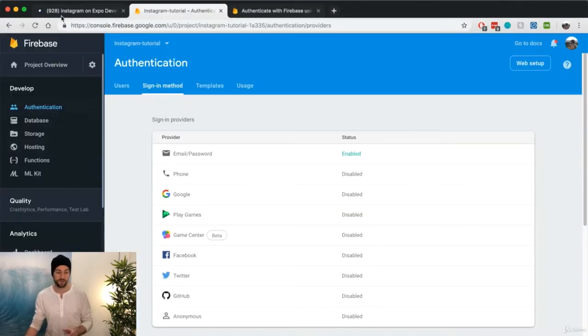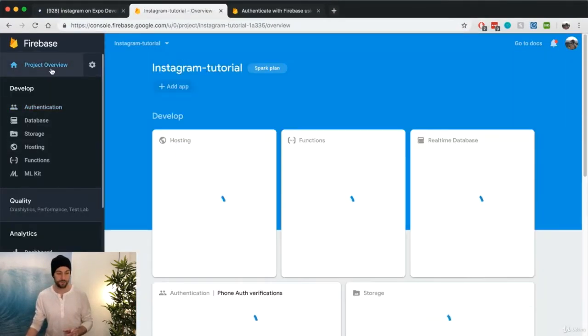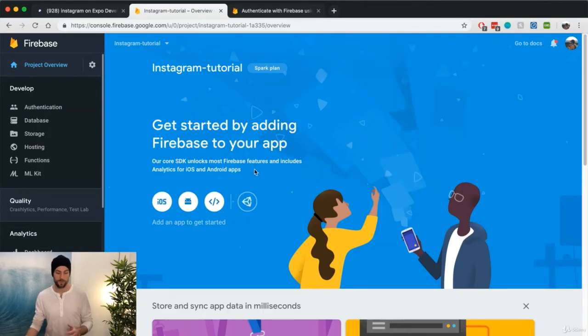So if we go back to our project overview, and remember when I said you want to use your own credentials, I'm not going to click on it because each credential is specific to your app, and whoever has those credentials can use them to log in and use it as their own database. So I would keep those secret, but for you, you're going to want to click on this little web icon, and then it'll just give you a config object.